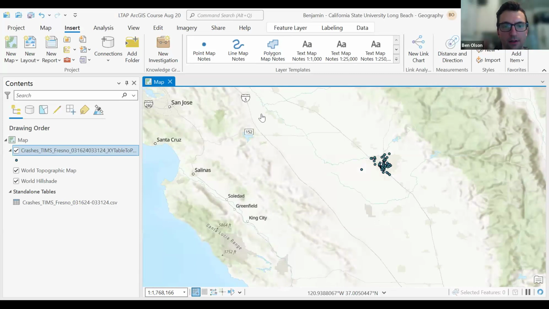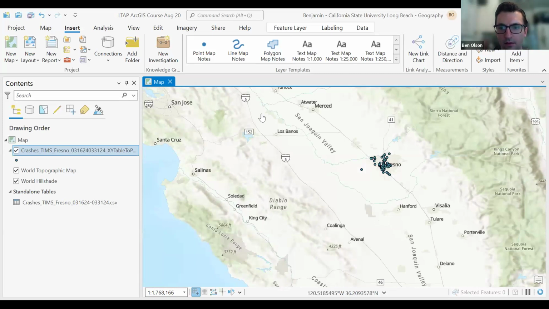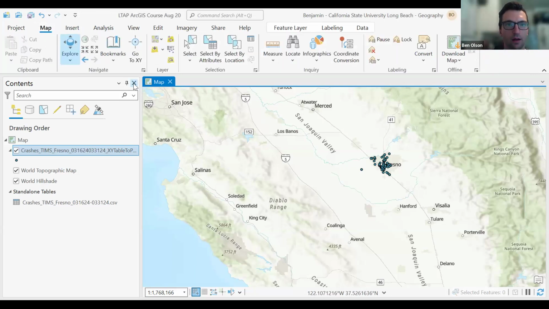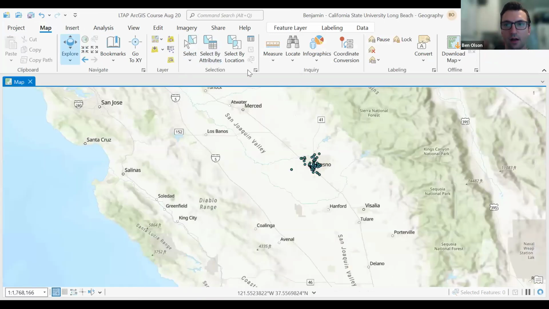Oh, I see I have a chat and a raised hand. Valerie V asks, how do I add the contents back to the map? I think I need a clarification on the question. Are you looking to add the table or the contents pane? Oh, I think I just understood what you're looking for. That actually is a good question. If your contents pane is gone, I'll go ahead and get rid of it.